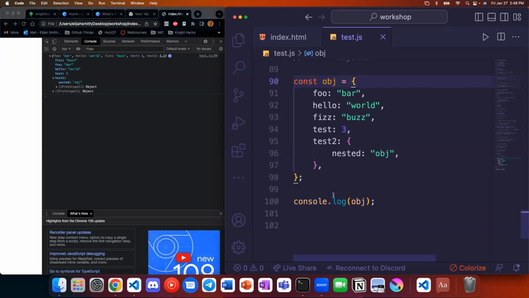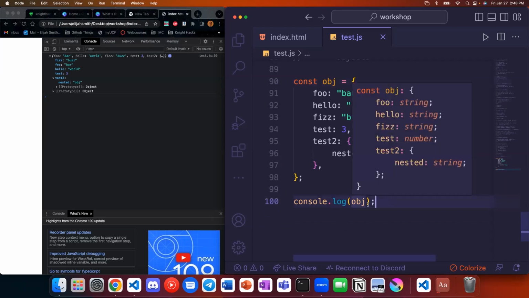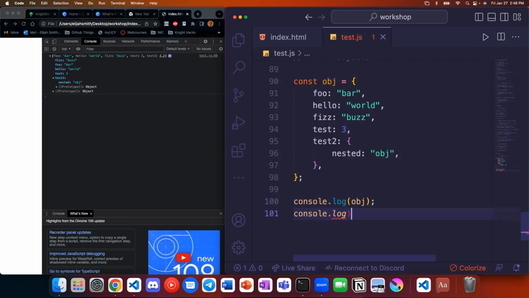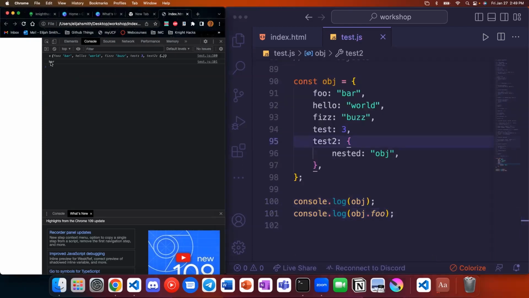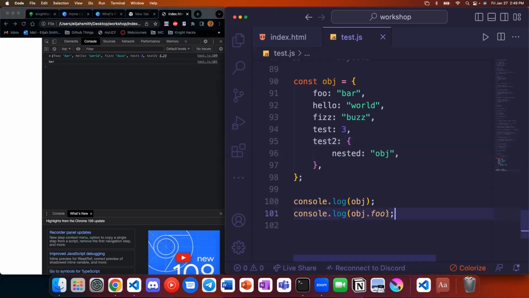Who knows? I can access a property, console.log object.foo, and we specified foo. It was bar, so this works. We can also specify something that doesn't exist. Maybe we try and get bar, and that'll give us undefined. So again, it doesn't cause an error. It just silently messes up, and it will cause problems down the line.